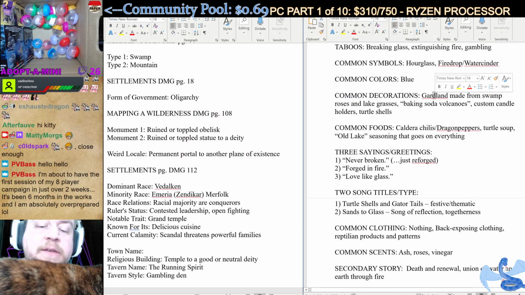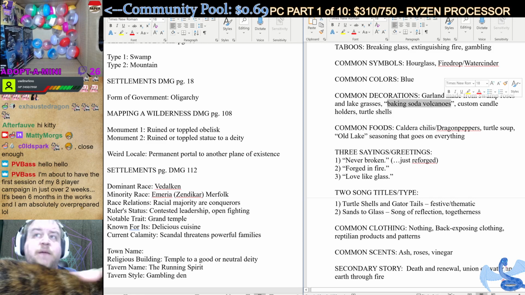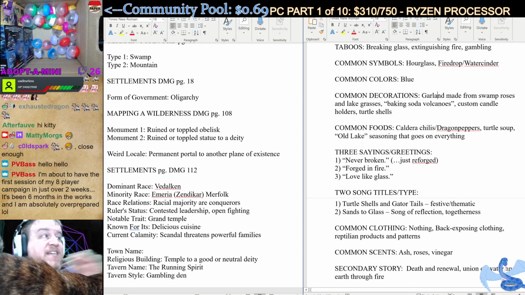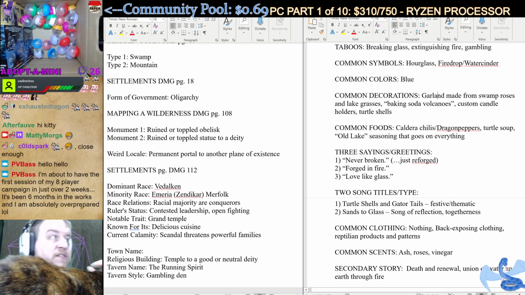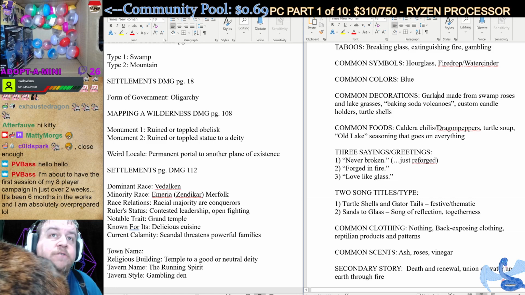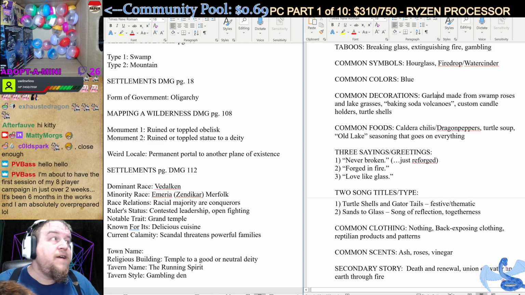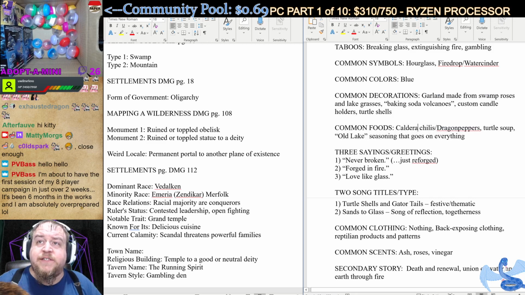We made some garland, made from swamp roses and lake grasses. Instead of something like a Christmas tree for this wintertime holiday, families have effectively like baking soda volcanoes that they set off, and neighbors try and outdo each other with, I don't know, ones that might blow bubbles and others that have different colored vinegars interacting with the baking soda. Some might have little miniatures fleeing in the face of the rolling foam, things like that. And some other customized things.